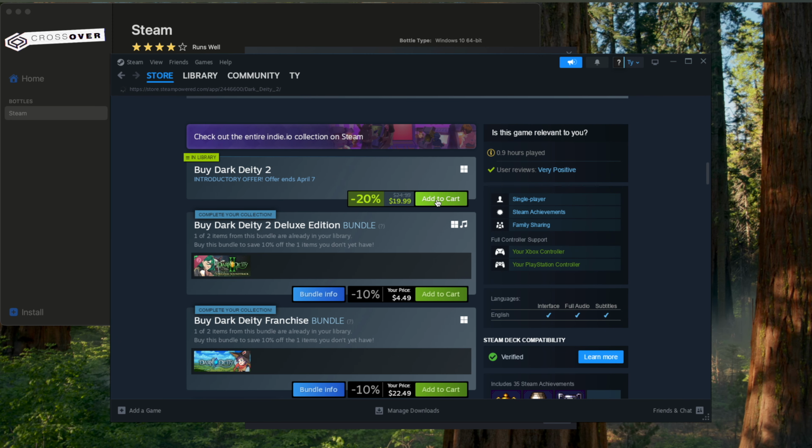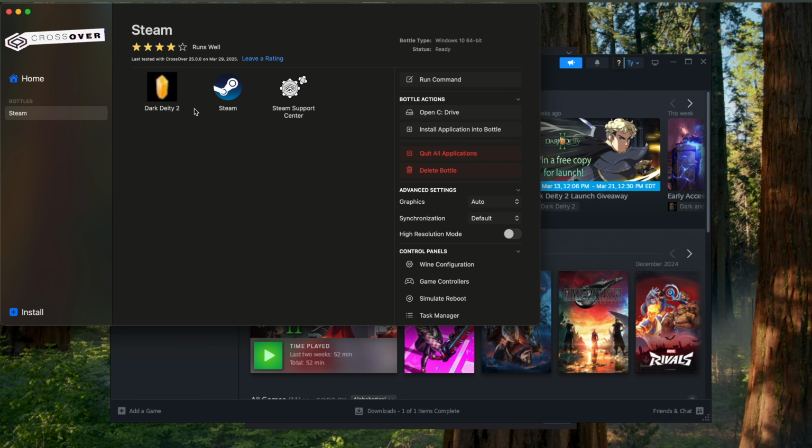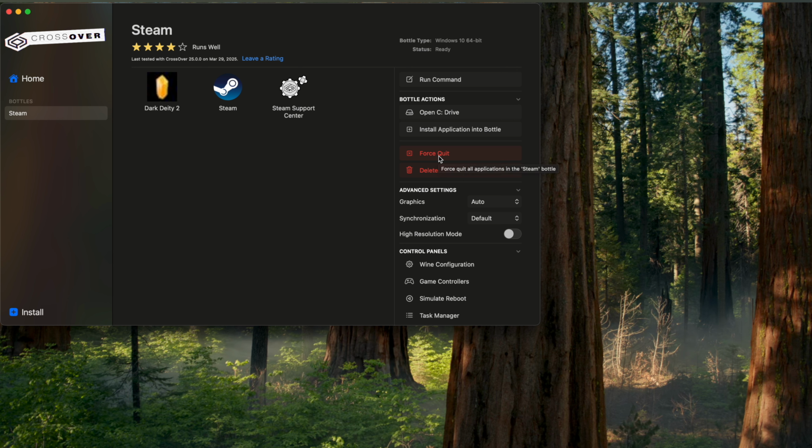Also, whenever you want to close Steam, there's a couple ways. You can either go to the upper icon, click it, and hit exit Steam, or in the Crossover application, you can click quit all applications, and that'll shut down Steam. And if for some reason it still isn't shutting down, you can click forced quit, and that will definitely make it quit out of the application.